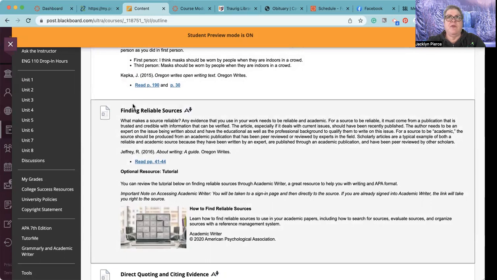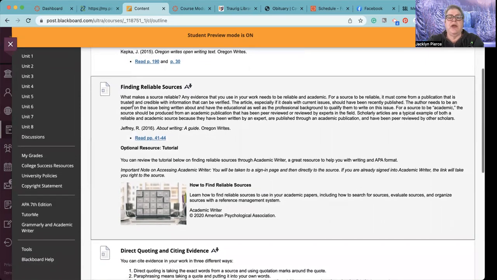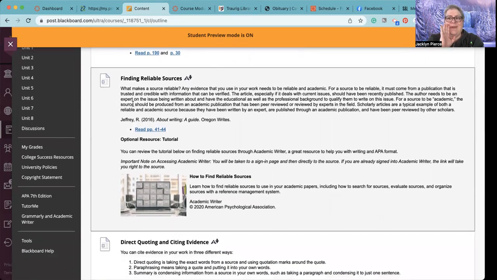However, when I'm writing a research paper, I need to be using published library credible sources. So you're going to be using the library this term for all of your sources that you're working on. There's some reading here and a tutorial. It says optional, but honestly, I would really check it out.